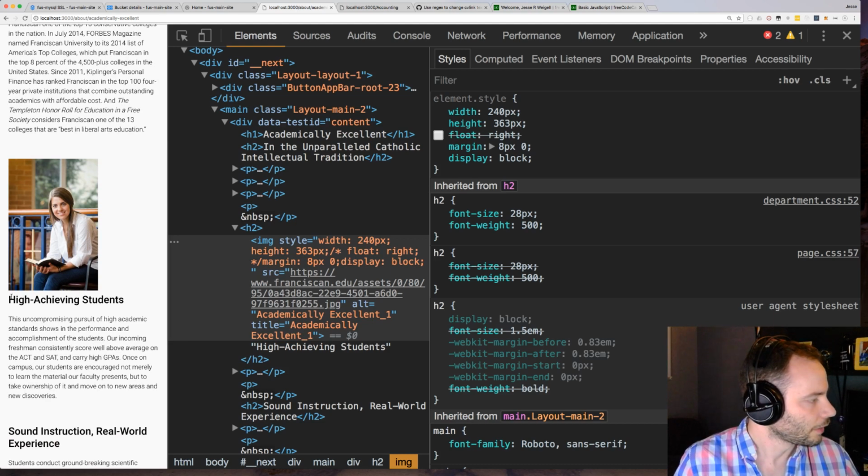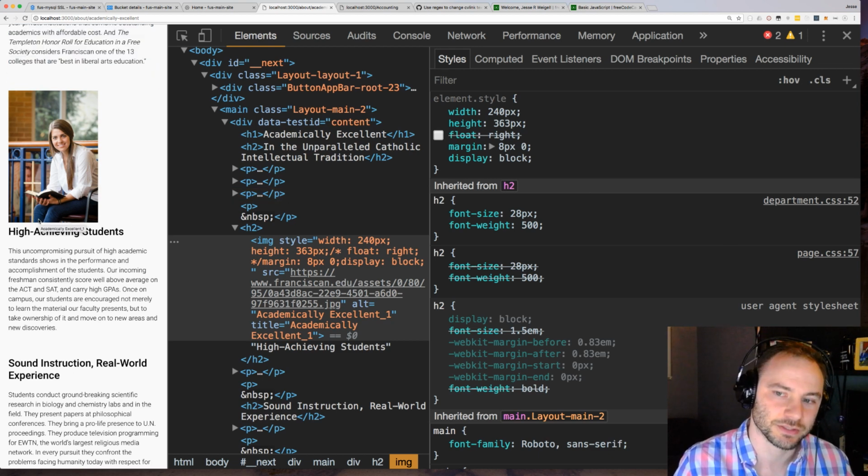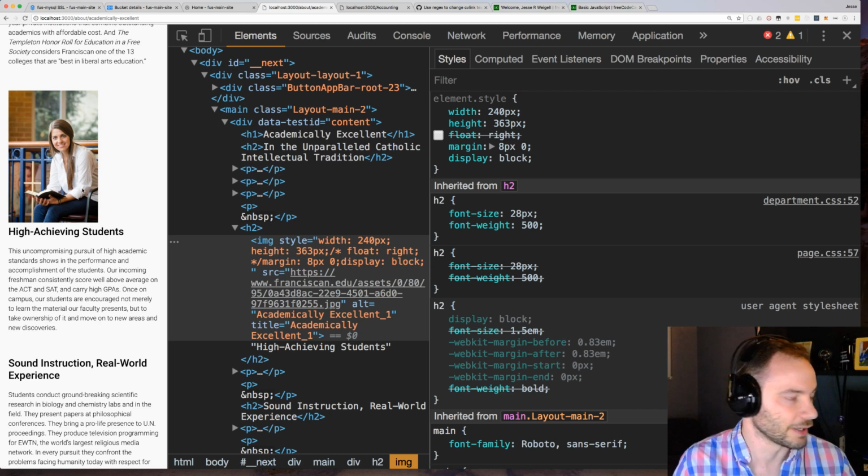But we do want at least 8 pixels of space between here, potentially even more. That still might be a little close. But we've got to remember this is on a smaller screen, so we don't want a ton of space that's going to increase the amount of scroll. And then we set it to display block, right? That's what finally pushed this down from where it was.